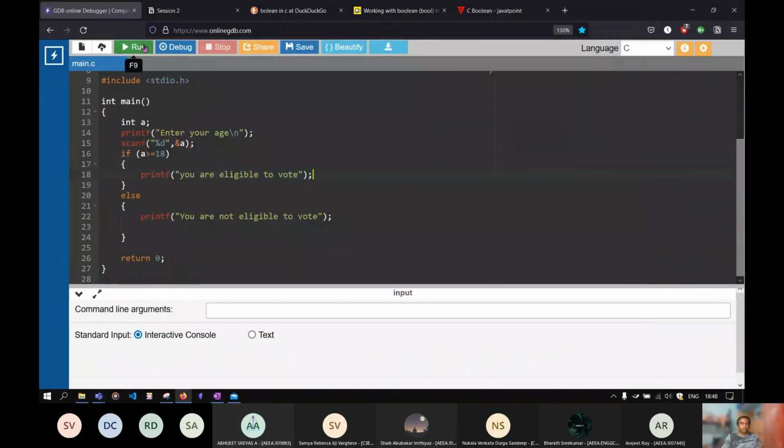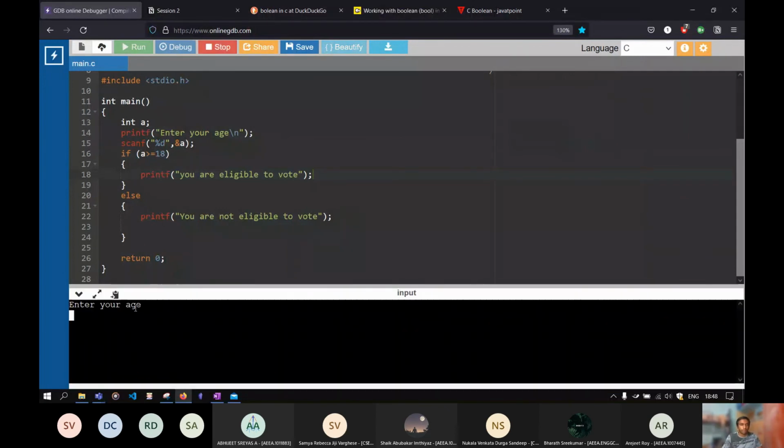Okay. Moving on. So I'll enter my age, like it's 12. It's going to say I'm not eligible to vote. I'm going to do it once more. I'm going to say I'm 34. I am eligible to vote. So that is the use of else.